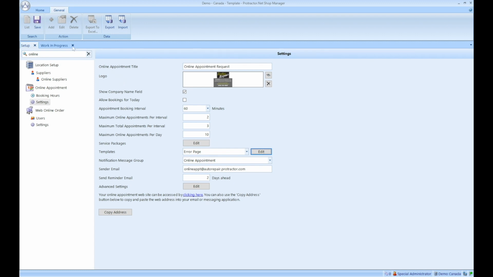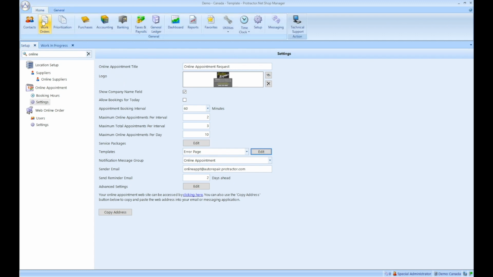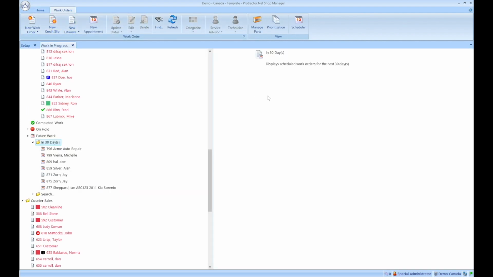Okay. Now, because not every shop uses the scheduler the same way, the challenge is how do we allow the shop to make exceptions? Let's say they know for sure that they're fully booked. How can we block off time if there's still time slots available?